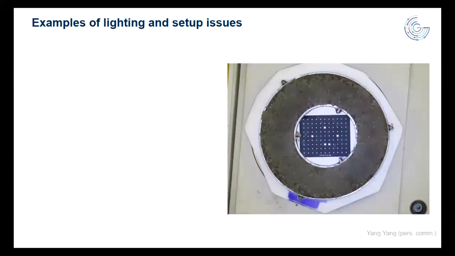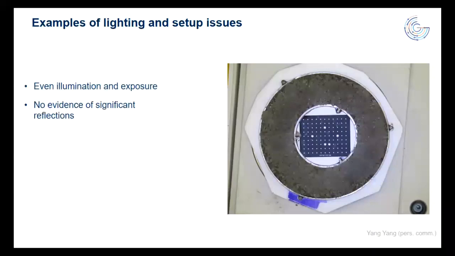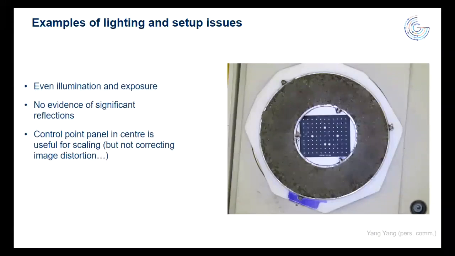Here's an example from Yang in Germany. Again, nice even illumination and exposure. No evidence of significant reflections, which is good. There's a control point panel in the middle of this annulus of soil, which is great. It's used to scale the measurements, but not to correct for image distortion. And in this case, I think that's fine, because this soil is sort of constrained radially. The movement of the soil is very, very small. And so as I hinted at earlier, the photogrammetric corrections are not really that important.